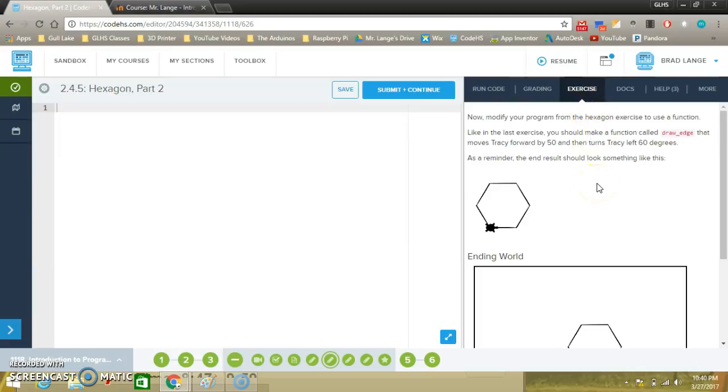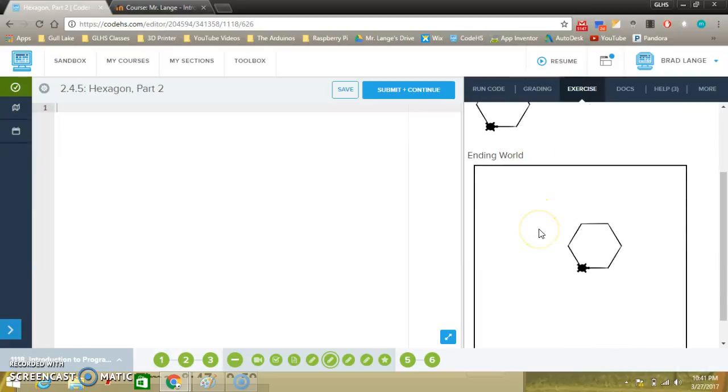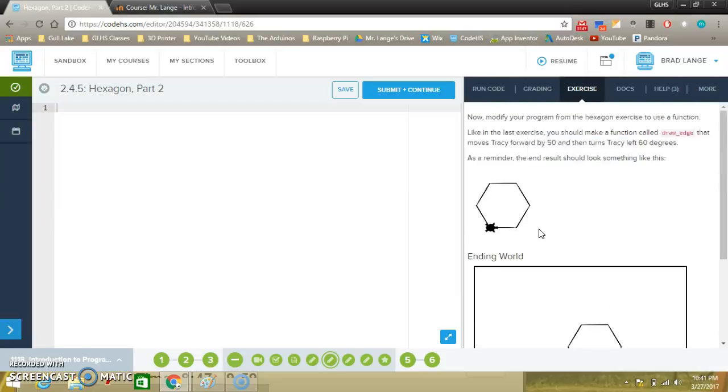Now modify your program from the hexagon exercise to use a function. Like in the last exercise, you should make a function called draw edge that moves Tracy forward by 50, then turns Tracy left by 60 degrees. As a reminder, the end result should look something like this. And there we go. So let's go ahead and work on defining our function.